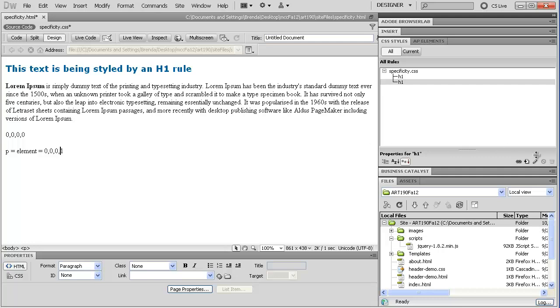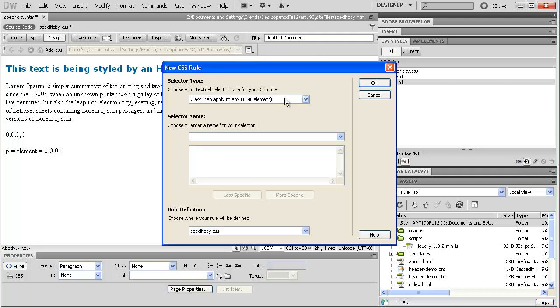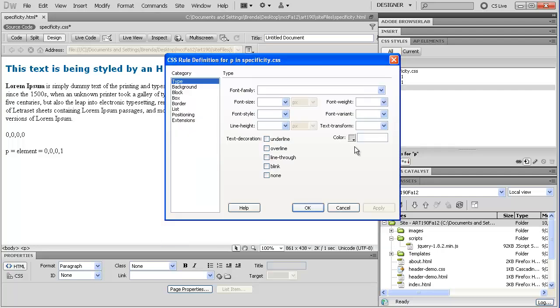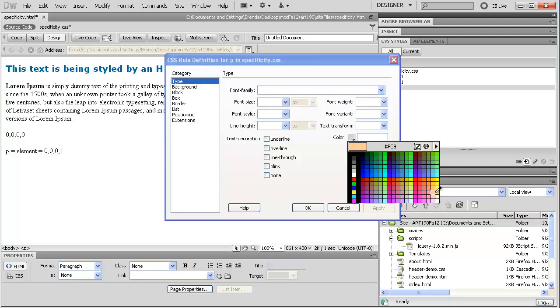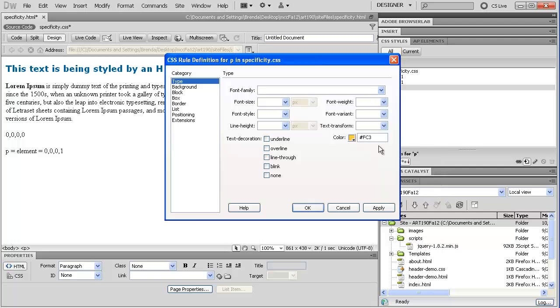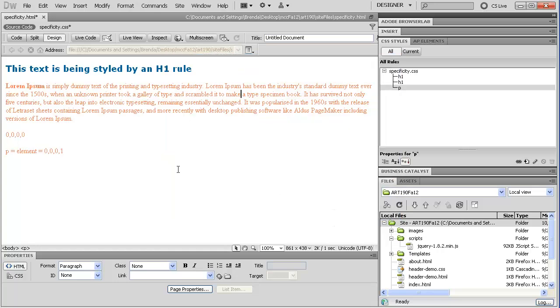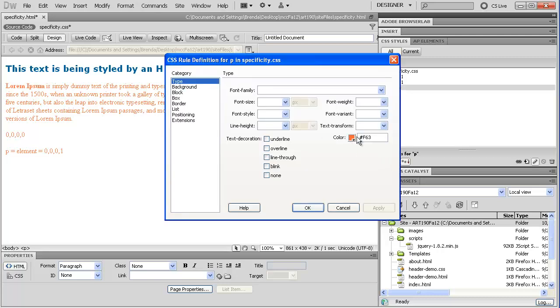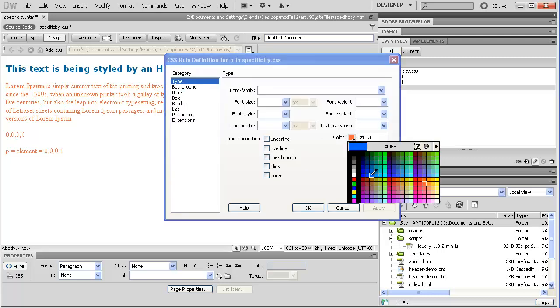Okay, so if I create a rule here, and we'll just do the color. Oh, that'll be a really hard one to see on screen. That's still, I need you guys to be able to see this a little bit easier. Let me change that out.